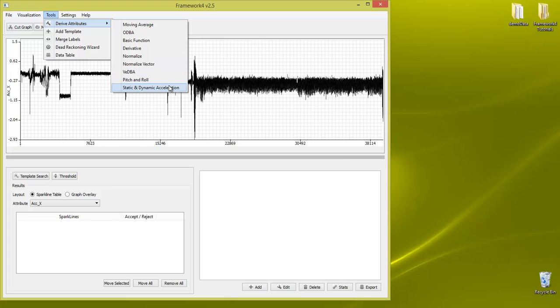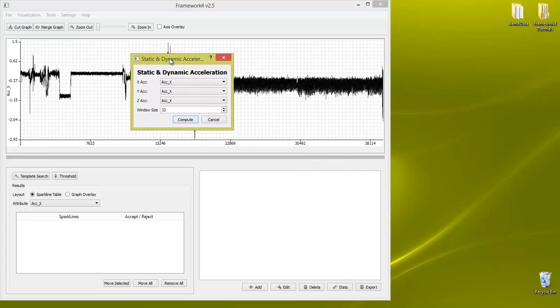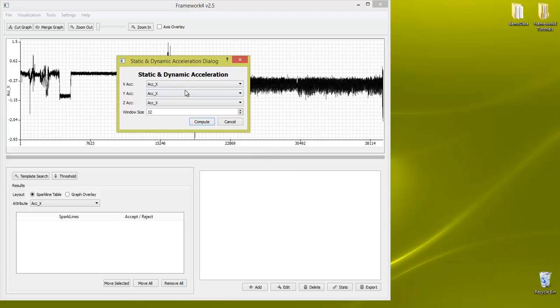Now, if I click on static and dynamic acceleration, a new window appears, and this is our dialog box which we're going to enter in the information to compute these values. So firstly, it's asking me for the X, Y, and Z components. So I'll just go through now and select these, and it's asking me for a window size.